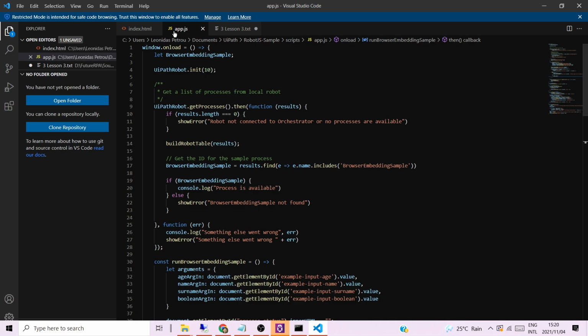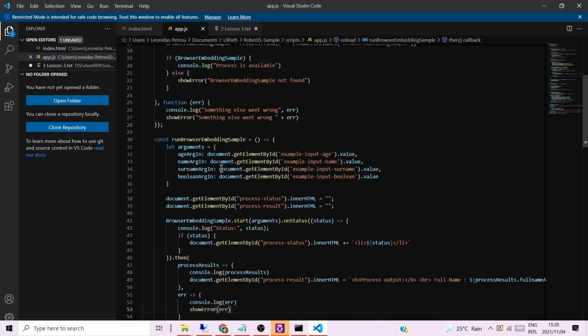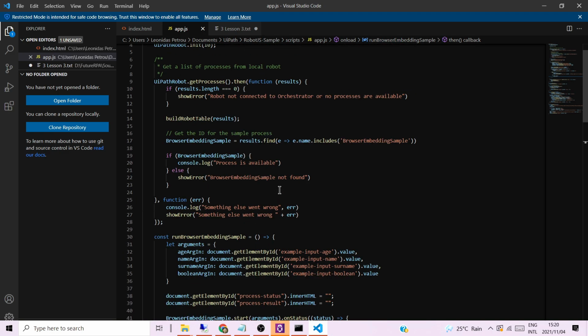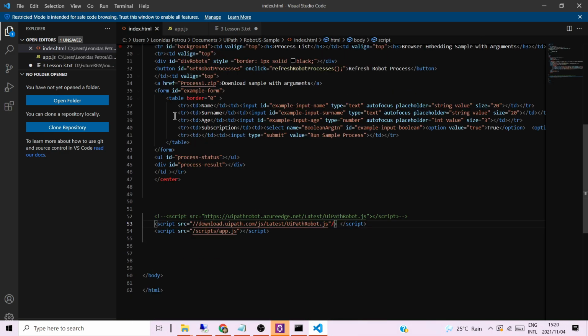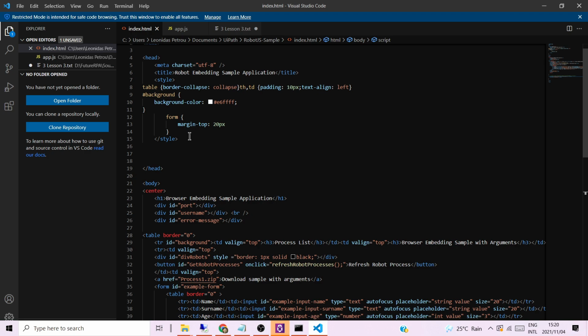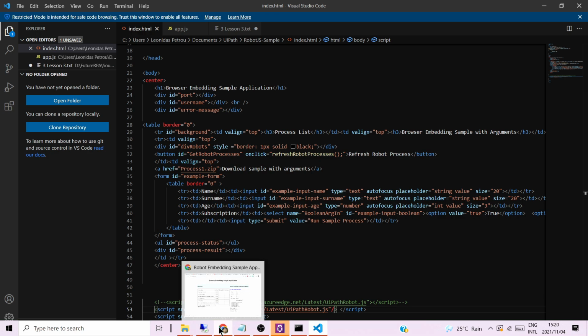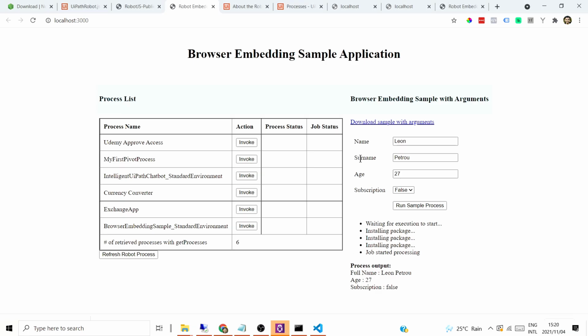So here we have our app.js, all right? And this is basically most of the backend stuff. And then we have index.html, and this is basically the front end stuff. So let me show you, for example. Here we have name, surname, age, subscription. That is connected to here: name, surname, age, subscription.